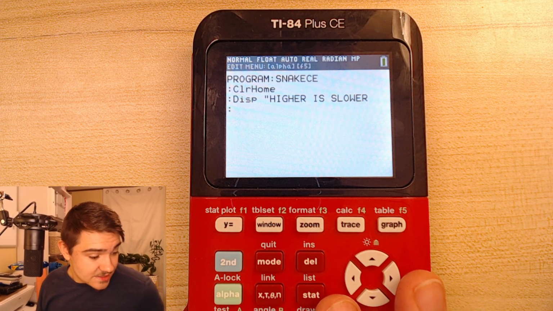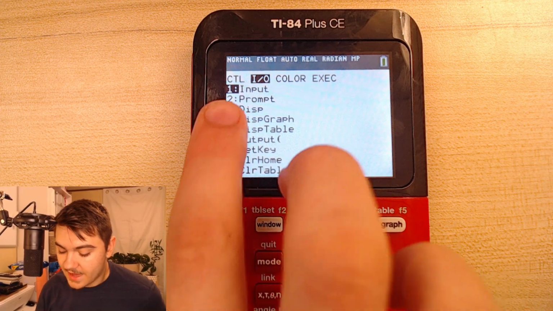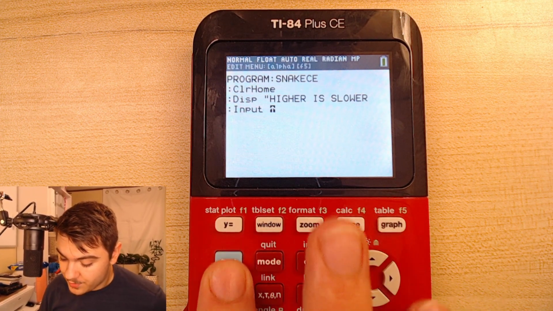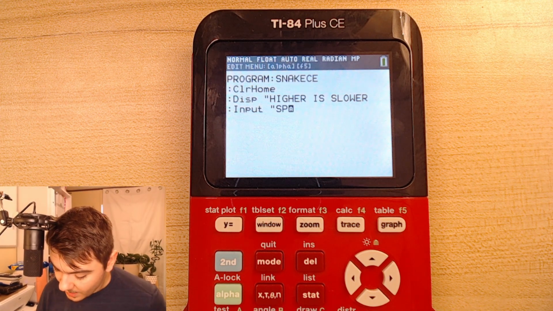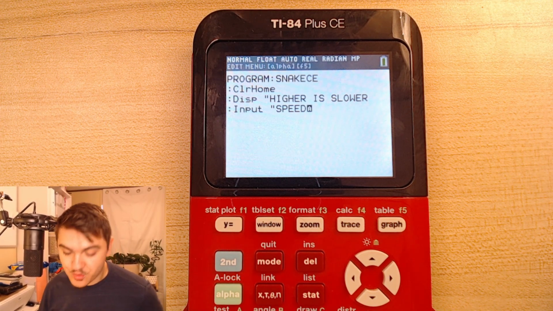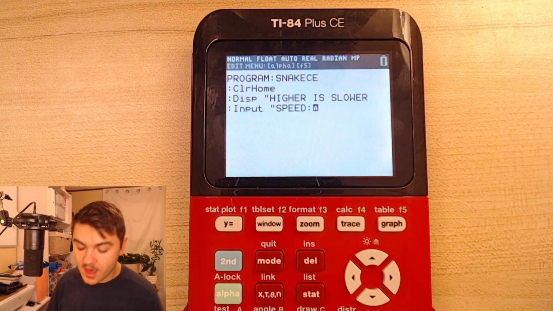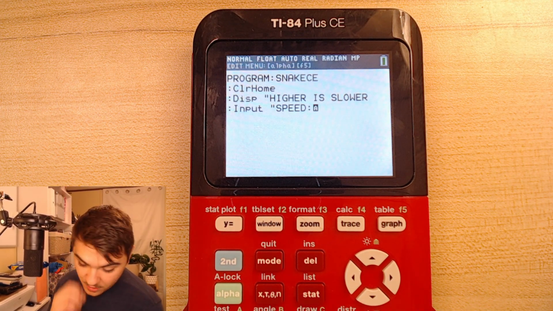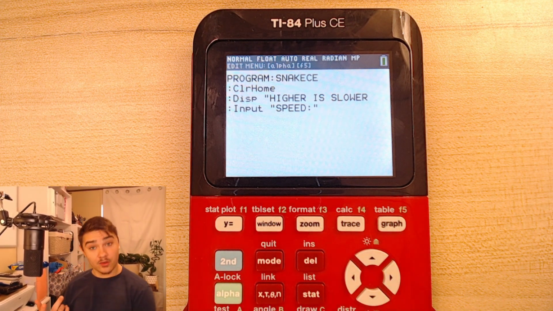Our next line is going to be an input command. So it's going to be program, scroll over to IO, and it's input. And we're going to be doing quotes again. And we're going to say speed. And we're going to do colon, which is press the dot key, like the point key at the very bottom of the calculator. That's colon. And then we're going to actually have to display ending quotes, because the input command, you need that.